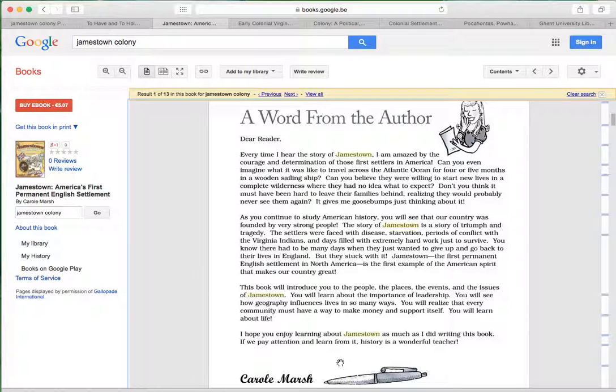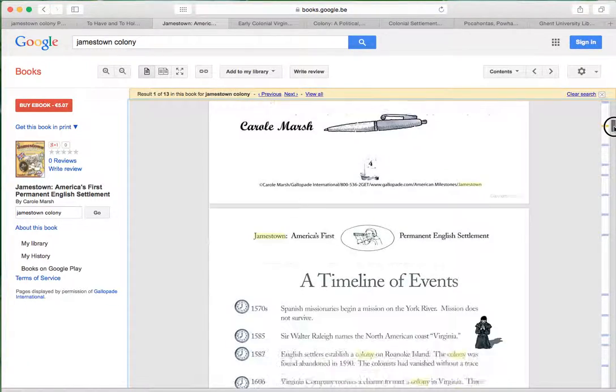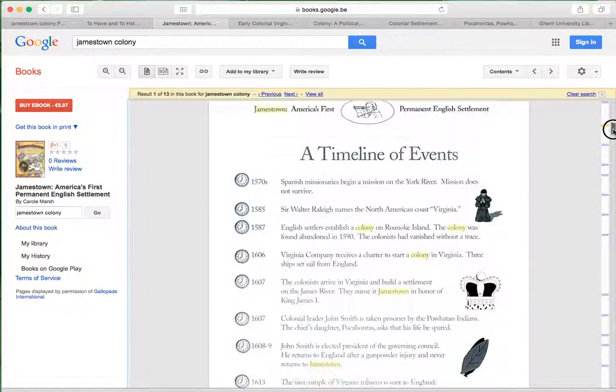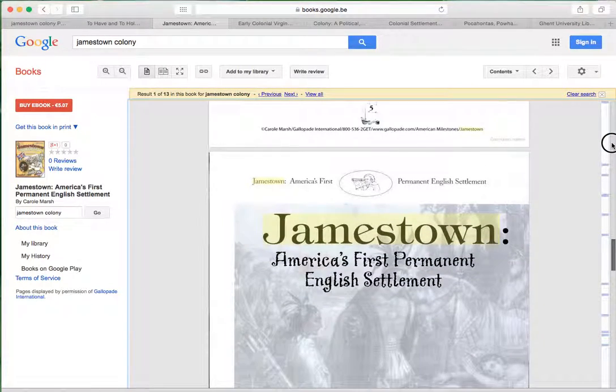We've got a little blurb from the author, trying to make Jamestown sound so interesting, and history in general. This is for younger readers. It is not scientific literature. She's going to present a series of facts. For example, here we have a timeline of events relating to Jamestown.